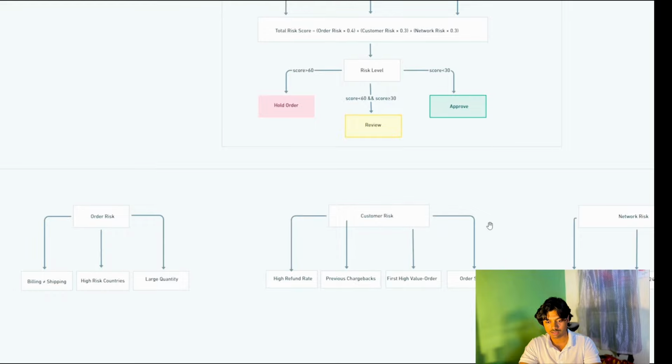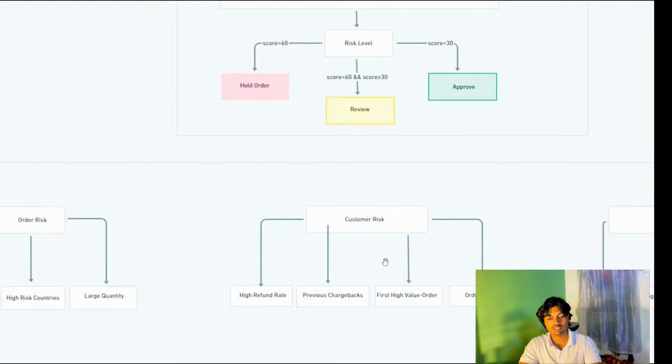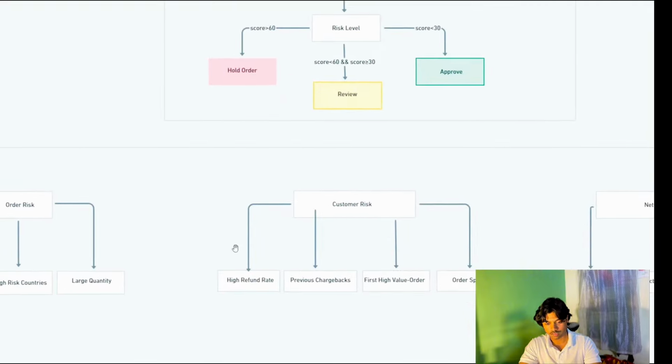Then in the customer risk, we are considering four factors. For the customer, we will be checking the customer history: if the customer has a high refund rate, if he has previous chargebacks, if this is a first time customer, and if he is ordering high value products. Then we are also checking if there is an order spike. Like till now he was ordering 1 or 2 products, and now suddenly he started buying multiple products. Then these factors will be considered as customer risk.